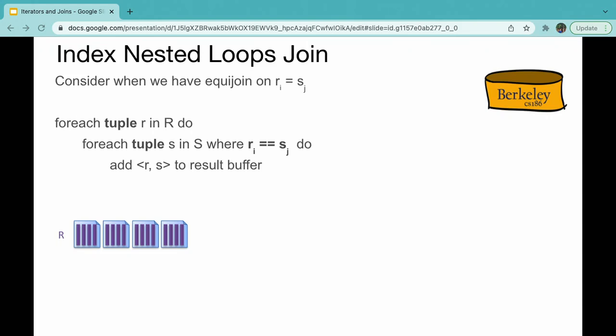This is, at its simplest, what a join is. But if I had an index... Remember something about simple nested loop join that kind of sucked? To find the matches, I had to scroll through all the pages. But in an index, this is different. Why? Because an index allows you to do lookup on tuple values.